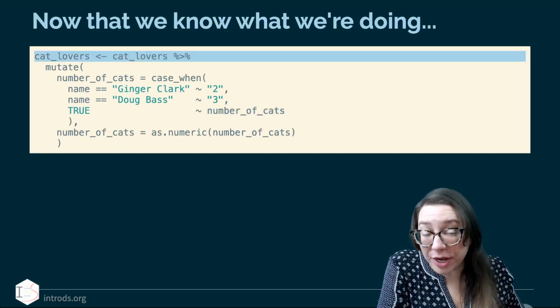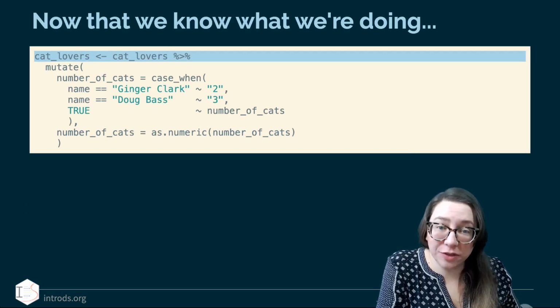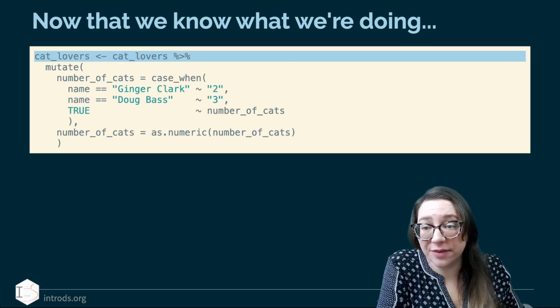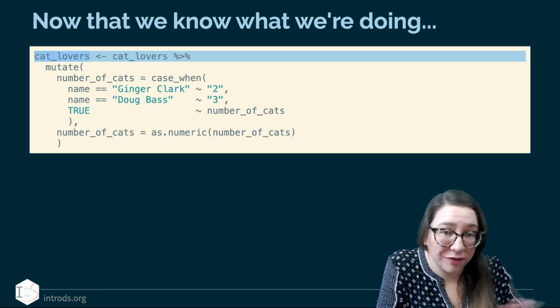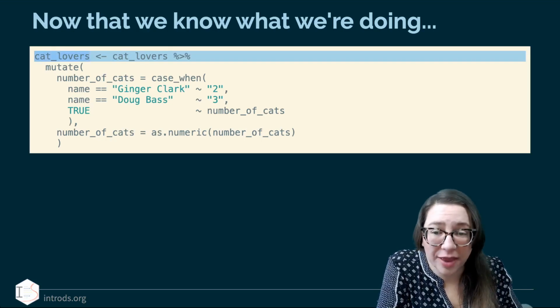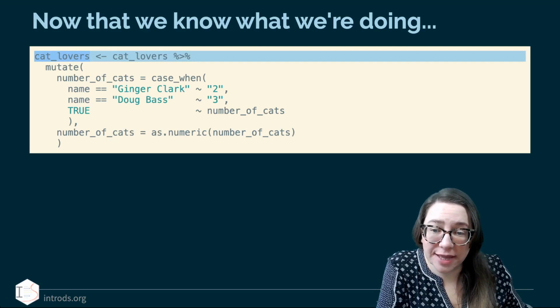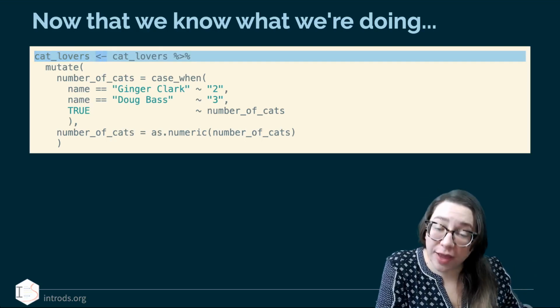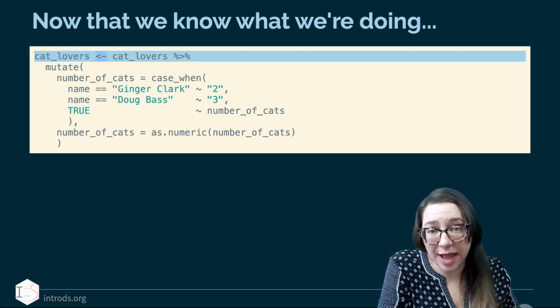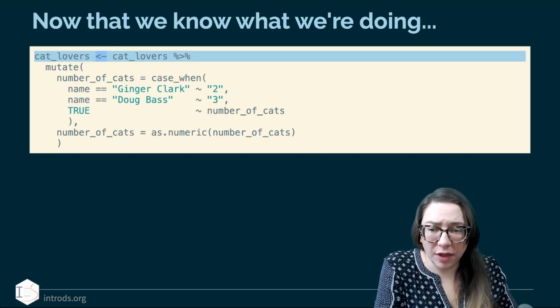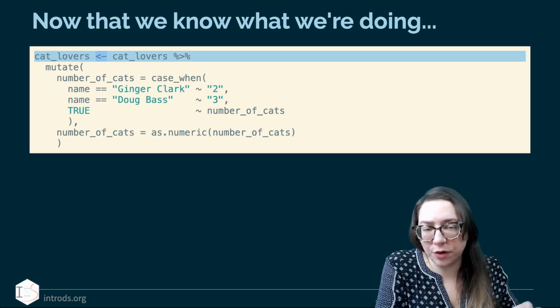So now that we know how to fix up this data set, we might then resave the data. I'm going to just save it with the same name because whatever I had to begin with, I did not want that at all. I want the correct data set. So I'm going to save over my data set with the assignment operator so that going forward, when I refer to the cat lovers data set, I can use the number of cats variable properly stored with numerical data.